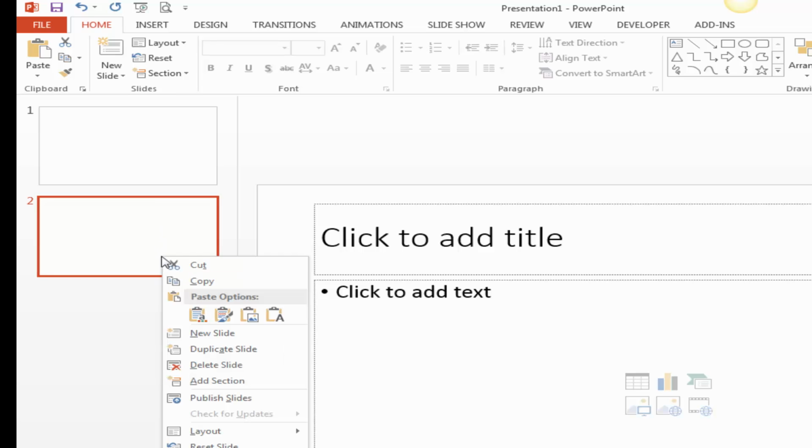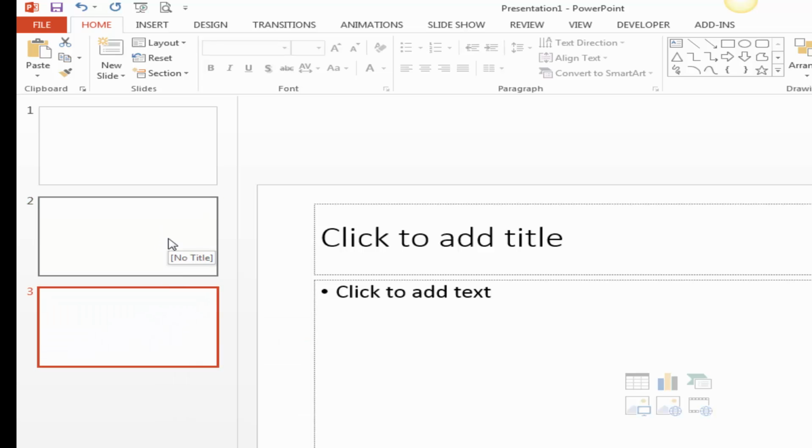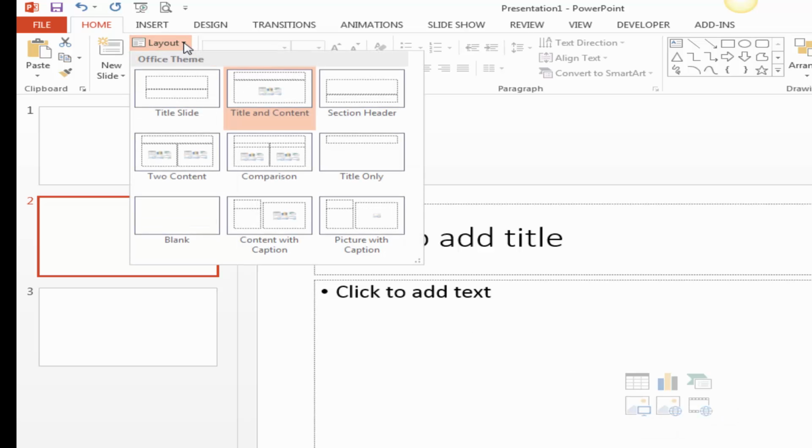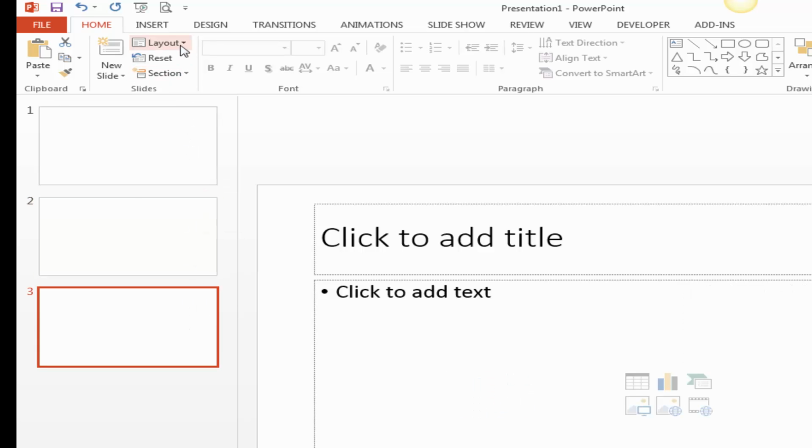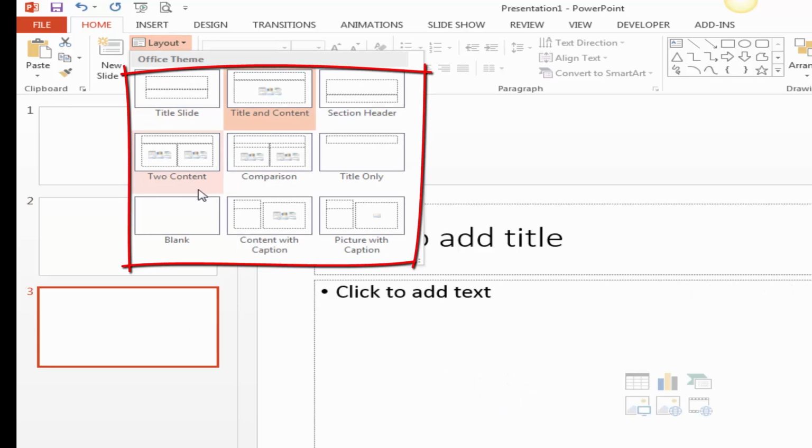Most slides have a layout, a predefined arrangement of placeholders for text or objects, such as charts or pictures. PowerPoint has a variety of built-in layouts that you can use at any time. Layouts are shown in the layout gallery as thumbnails, small pictures showing each available layout. A gallery is a collection of thumbnail images.